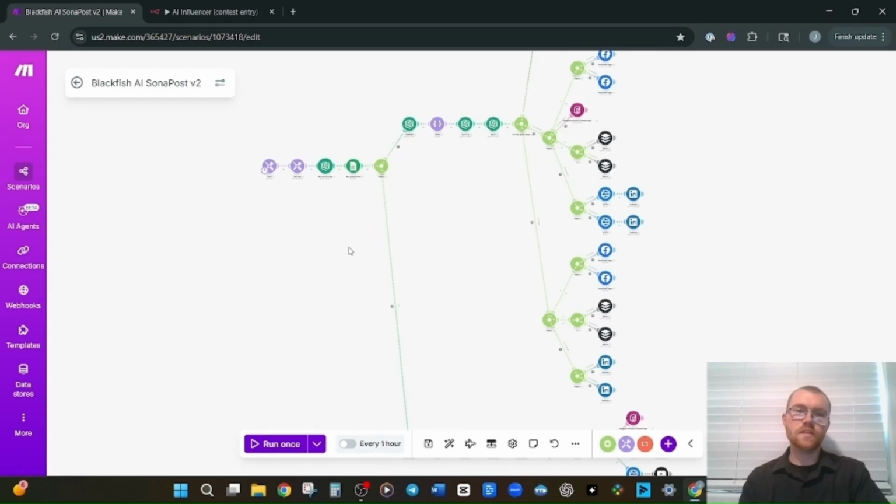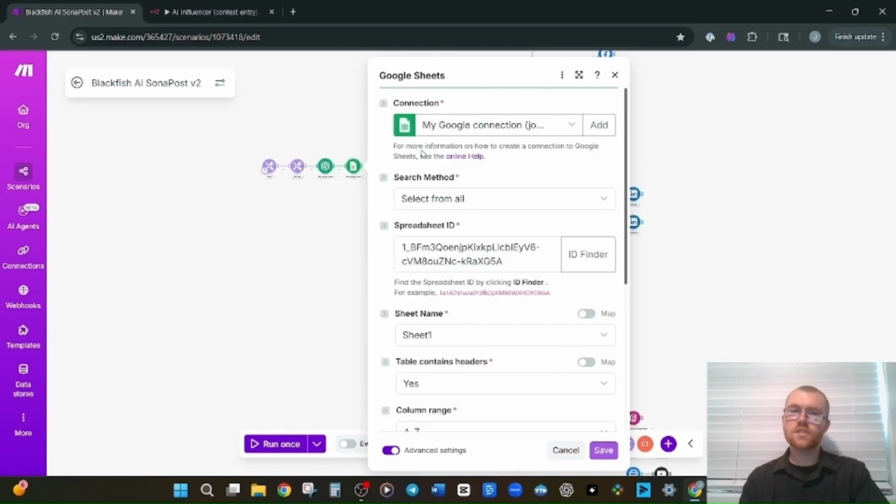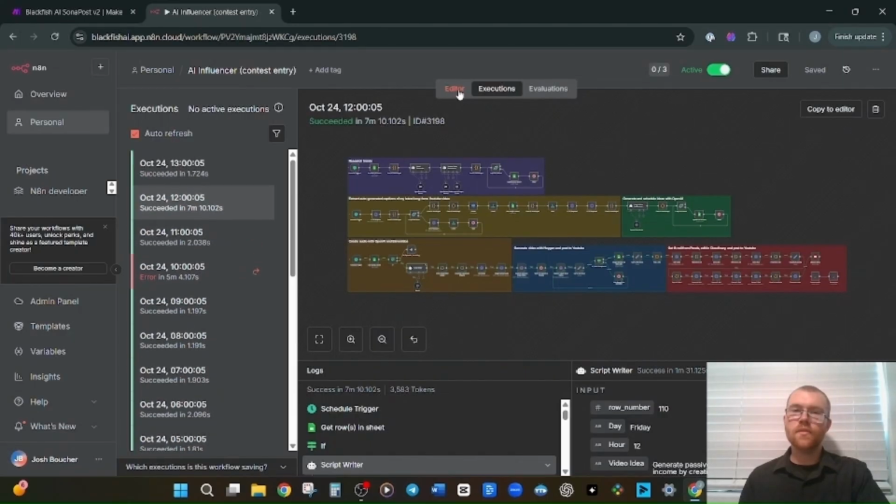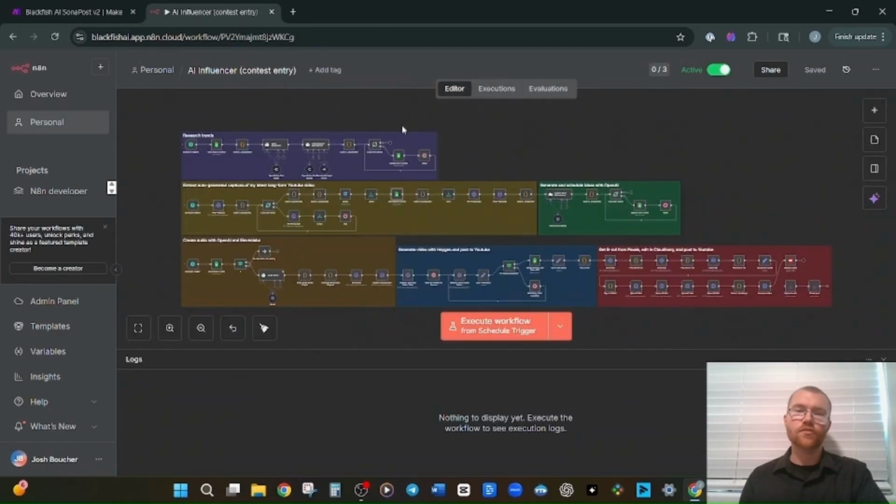This is possibly one of the biggest differences between Make and N8n. If we see this Google Sheets node, for example, we just have a connection. So all I have to do is add a connection and then sign in on my Google account. And then boom, I'm already authenticated and ready to start playing in Google Sheets. Meanwhile, in N8n, things are a little bit trickier.